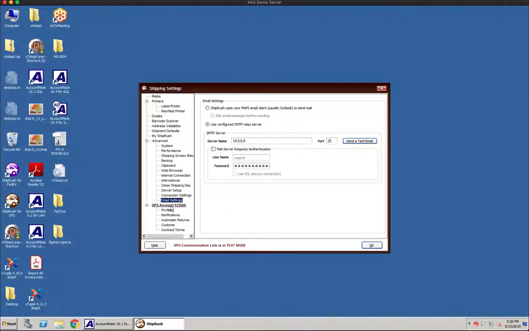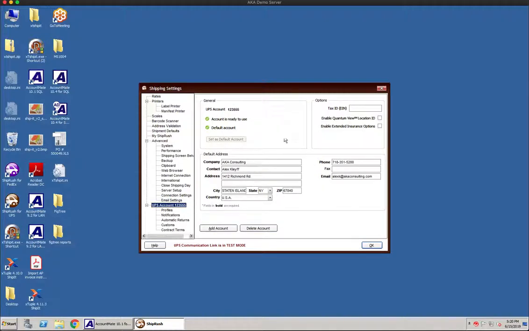Okay. UPS account, this is where you set up your accounts. You can have multiple accounts set up in here. I know some customers deal with, for example, Walmart, and Walmart gives them a UPS account to use to do all the billing on that. And you can add Walmart as well, or yours. And when you're shipping, it will ask you which account you want to use. So that's pretty handy. Tax identification number, that's for exporting purposes.